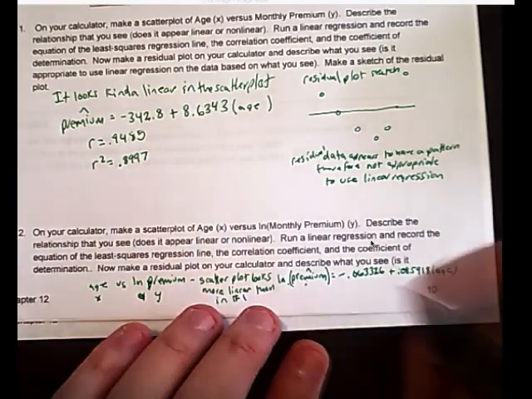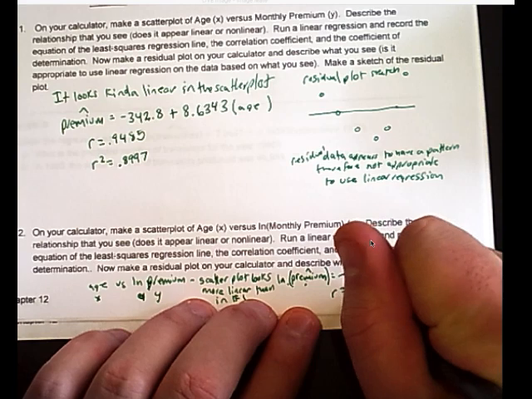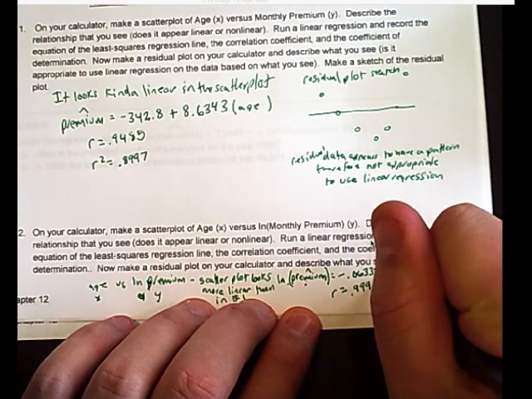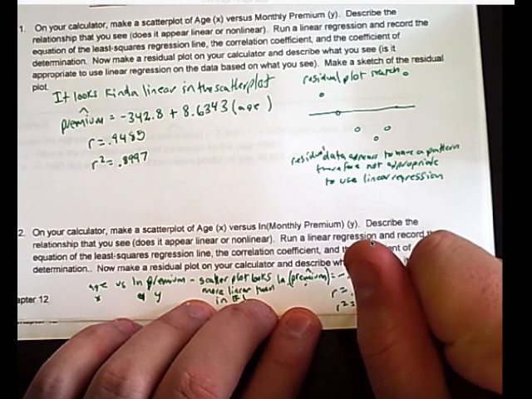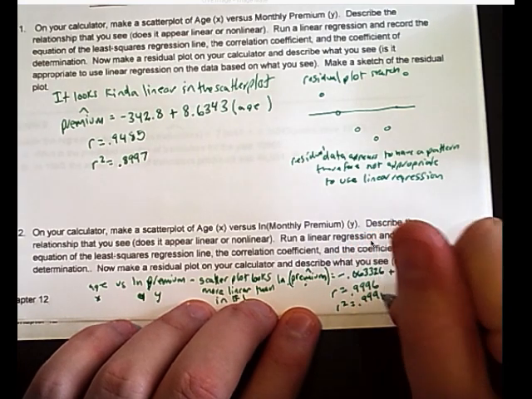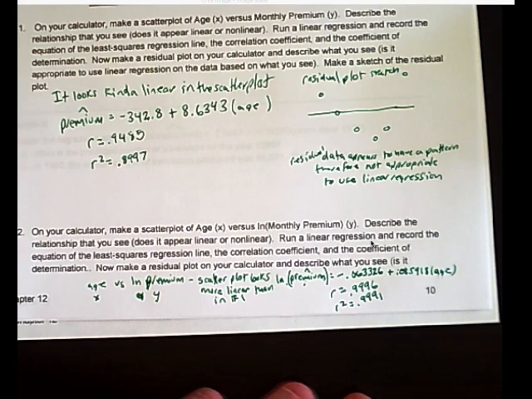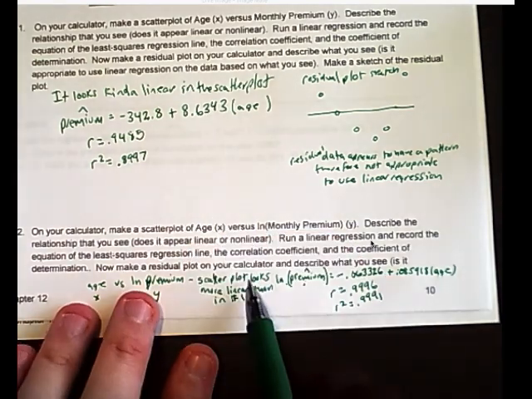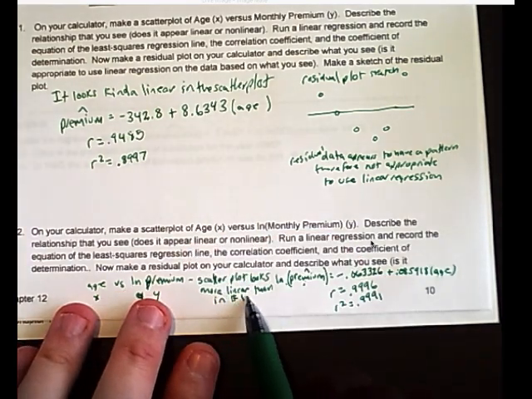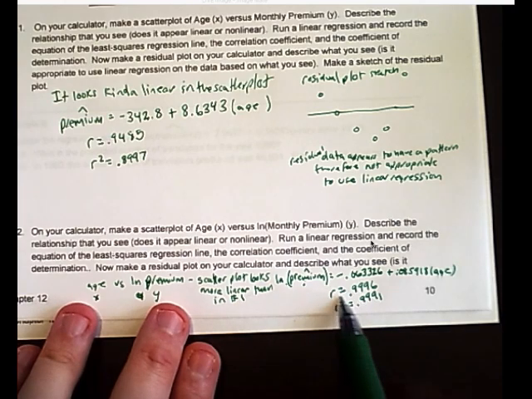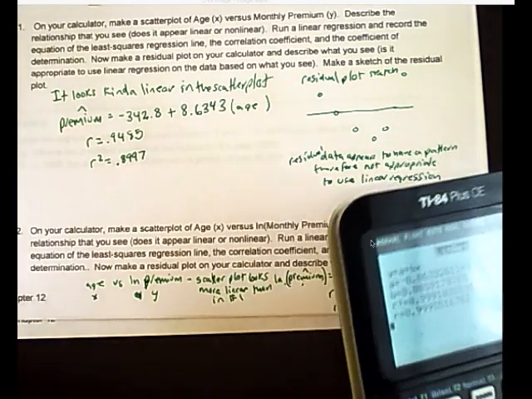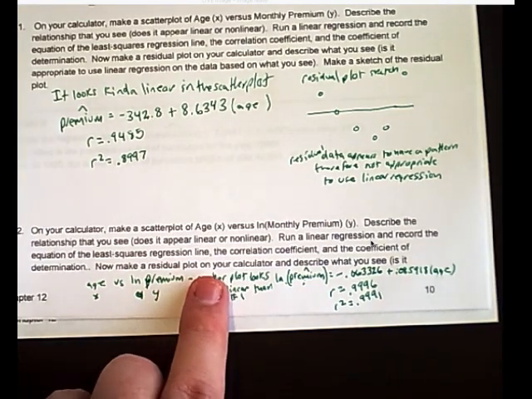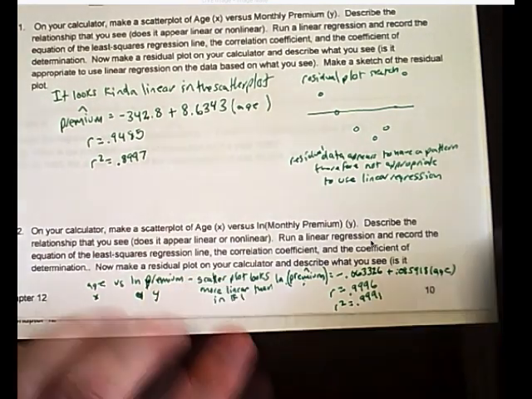Okay. The R has gone up to 0.9996 if I round, and the R squared has gone up to 0.9991. So not only does the data look better, look more linear after I did that transformation, I'm actually getting a higher R value and a higher R squared value. But we do have to look at the residual plot to make sure it doesn't have a pattern.